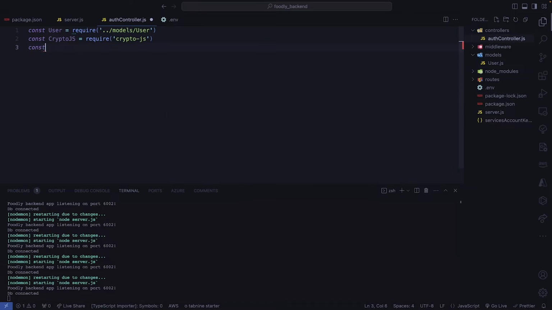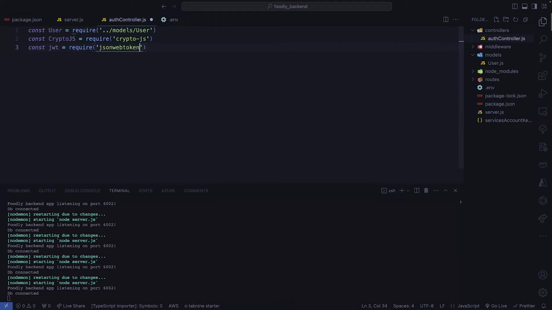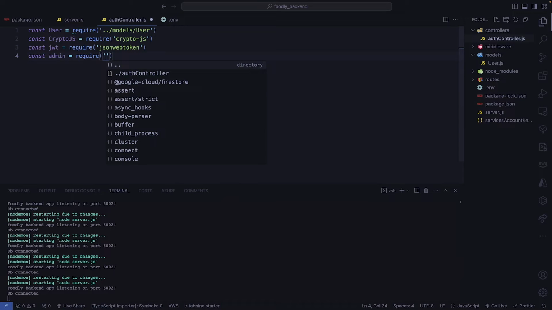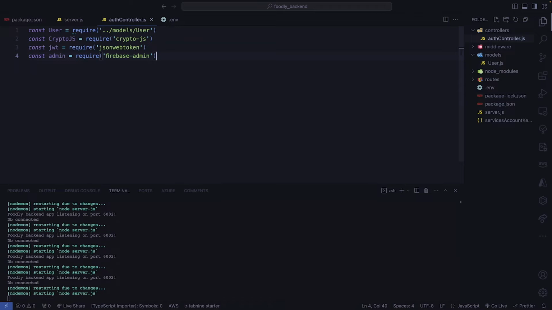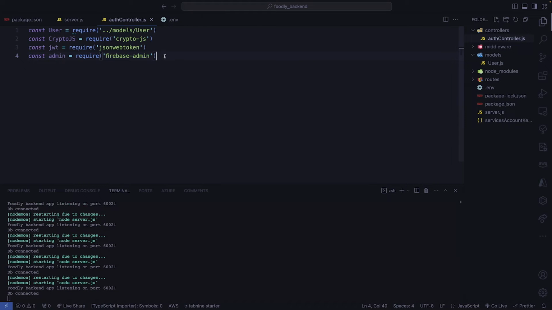So we're going to have JWT is equal to require JSON web token. We have our JSON web token already installed when we initialized our application, so now it's time to use it. We also require admin, that's going to be the Firebase admin, is equal to require Firebase admin, like that. So these are the things that we need before we start working on our controller.